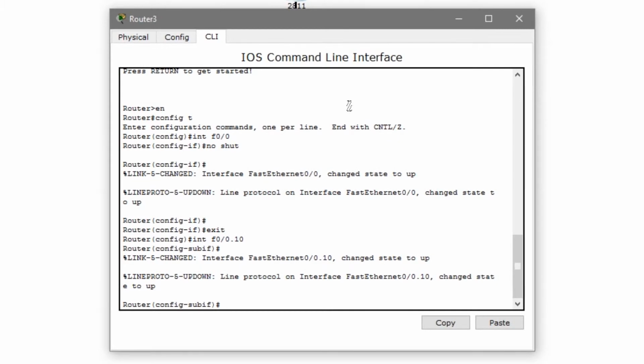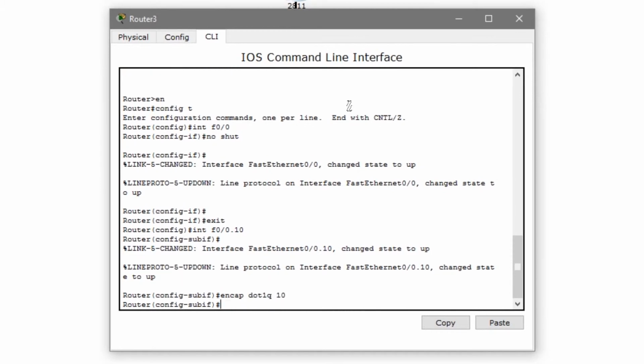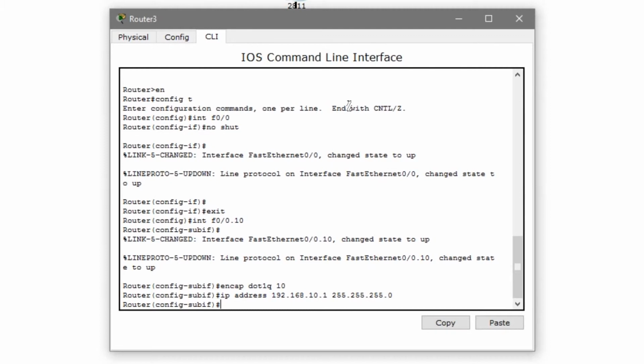So what we need to do first is encapsulation dot1q, and then the VLAN that's going to be encapsulated on that line. So encap dot1q, and this is VLAN 10. Now that we've done that, we can set an IP address for this sub interface. You can't set a sub interface IP address until it's been encapsulated, until it's had the dot1q command run. So IP address, and this is going to be the default gateway of that VLAN. So 192.168.10.1 255.255.255.0. That's that sub interface done, complete.